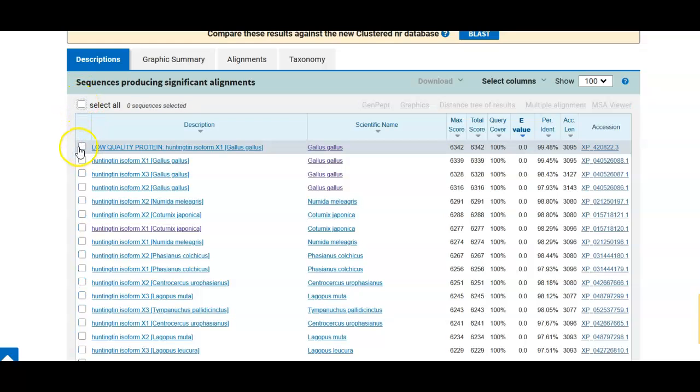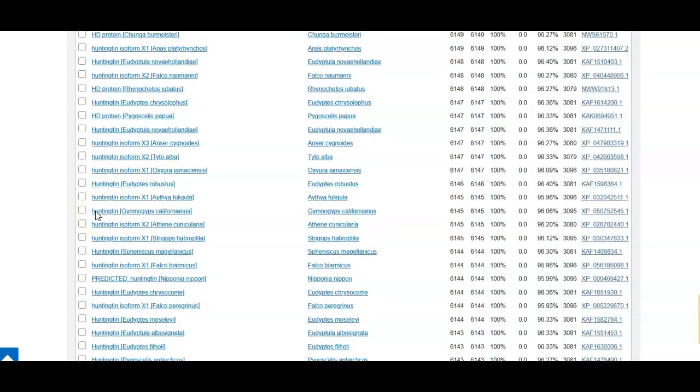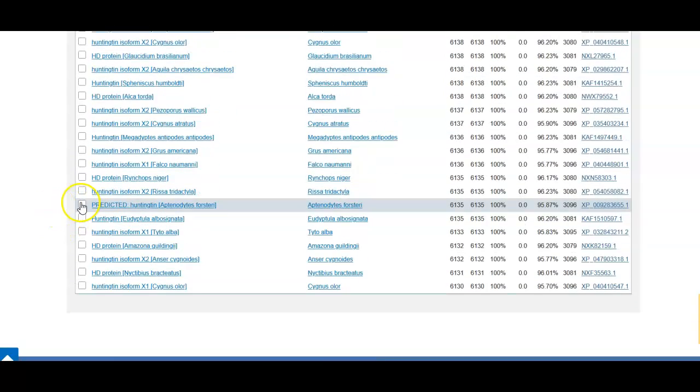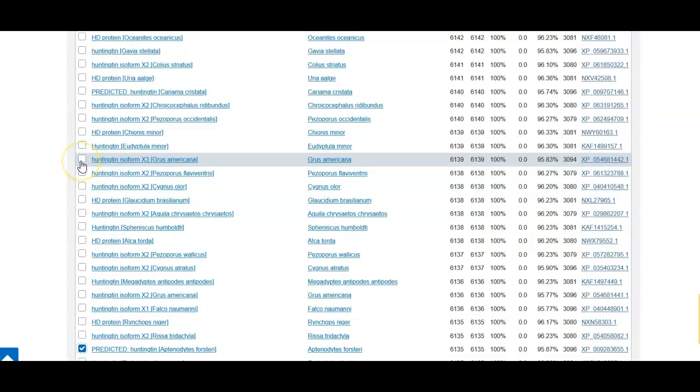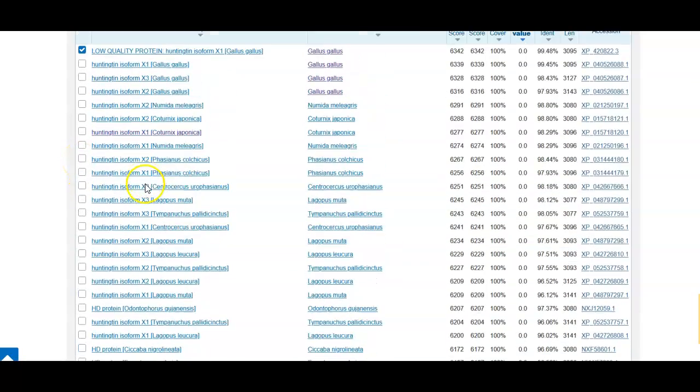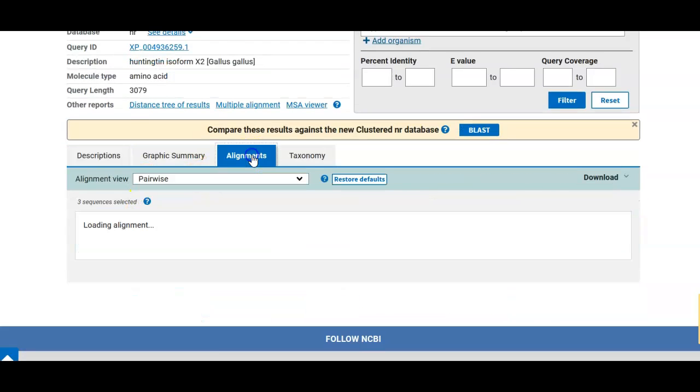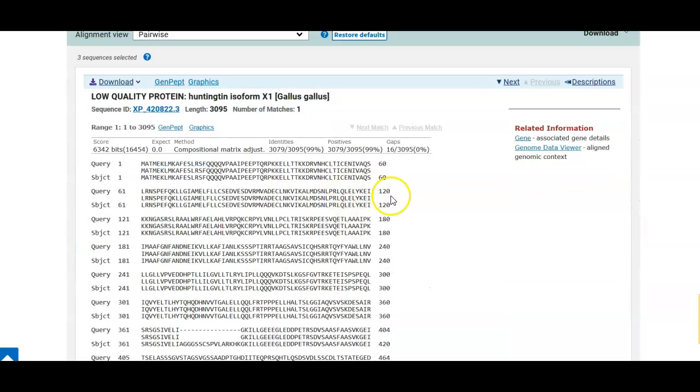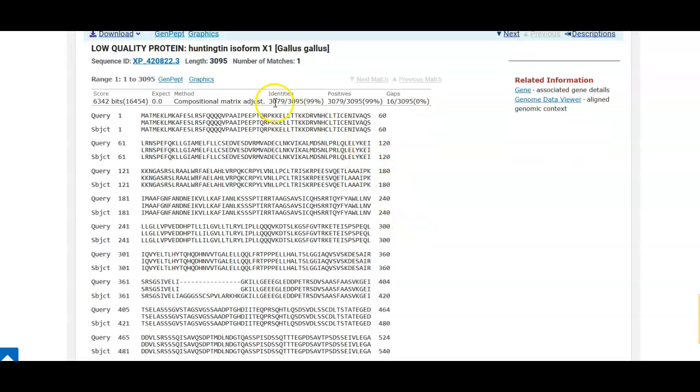Let's compare this one, which had the highest score, and let's go down to here. And let's go to, I don't know, let's randomly grab that one. And so now if we hit an alignment of these things, as a pairwise alignment, this is the first one, and we can see here that we have 99% identity, which is nice.